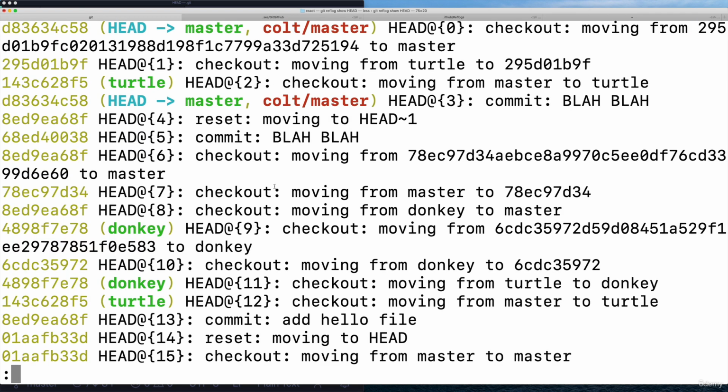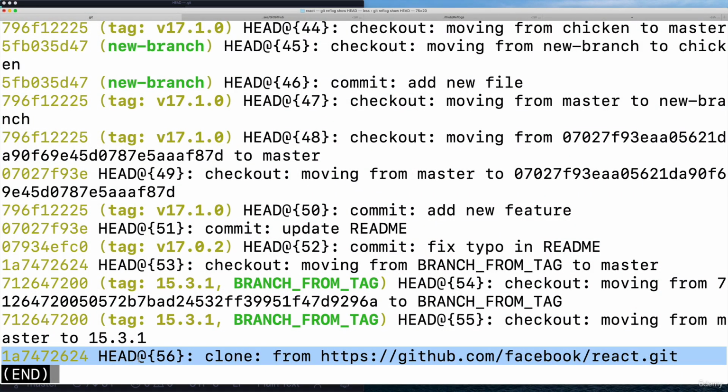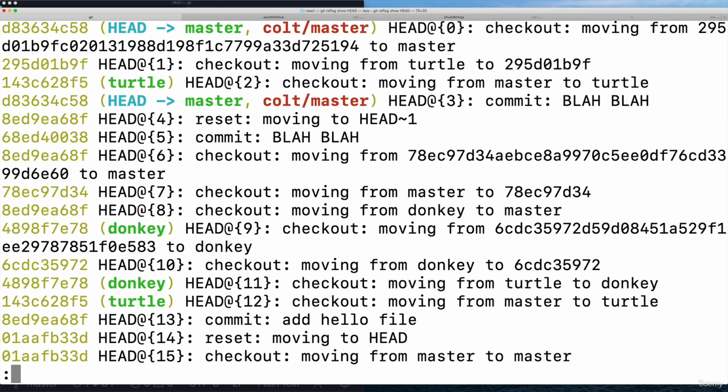Anyway, we see starting from the very beginning up here, the first line is actually the most recent change, the most recent entry in the head reflog. And then down here is the oldest thing. So I first cloned this repository, and so head, when I cloned, was pointing to this commit. So we can see the commits that it was referring to over time. For head, right?